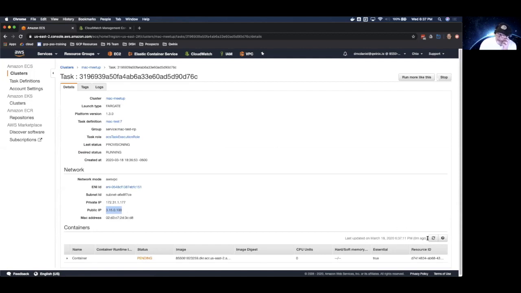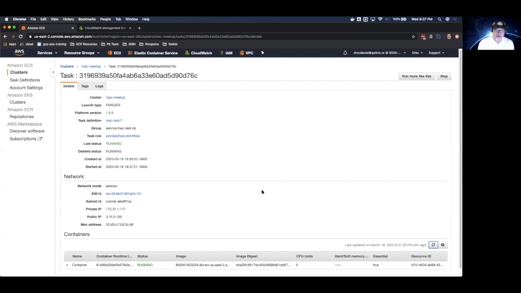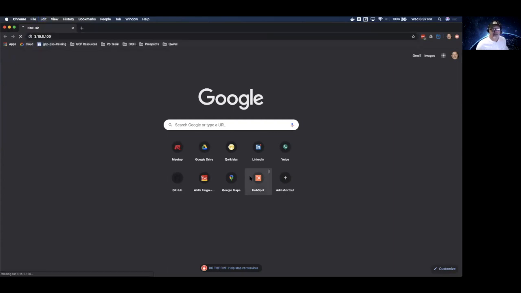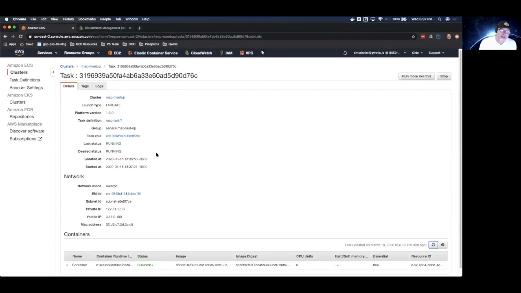I should probably wait for it to actually become running. It takes about 30 seconds with this image. It's not blazingly fast, but I didn't do anything in particular to make a really small image. You can see it was 66 megabytes. So there's our Nginx.